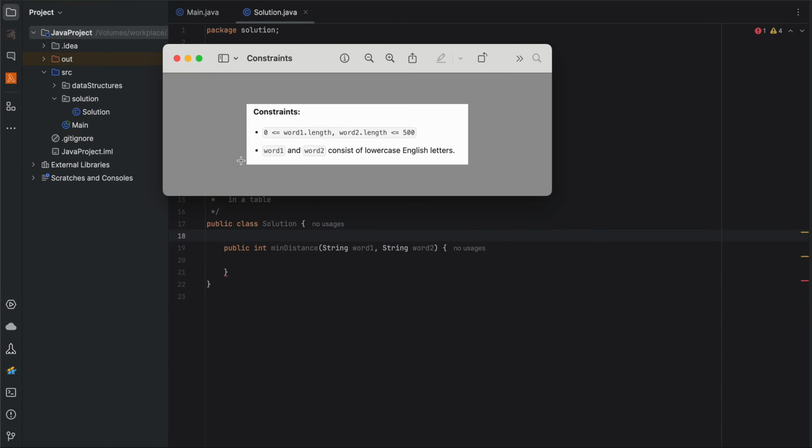And let's quickly also go through the constraints. Both word1 and word2 have length between 0, including 0, and 500, meaning that even empty strings are permitted as input. And word1 and word2 consist of lowercase English letters.